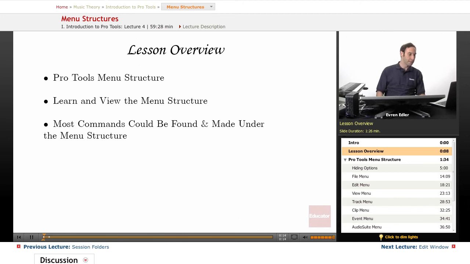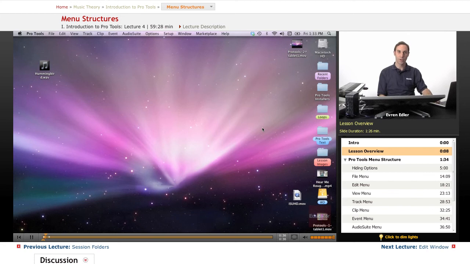Most of the commands we need for editing, mixing, and other things in Pro Tools can be found under the menu structure. Some of these have shortcuts, and some don't. So knowing the menu structure in Pro Tools, just like any other application, is very important. In this lesson, we're going to cover all of these, and knowing the menu structure is definitely going to change how fast, efficient, and knowledgeable we are at navigating our sessions. So it is very important.